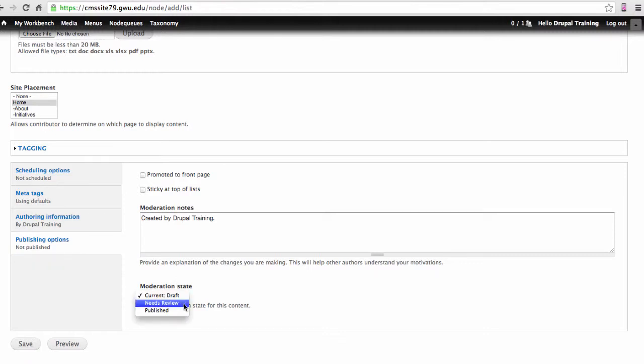If you are ready to publish your rotating sidebar, click the publishing panel and change the moderation state to published. Then click the Save button.